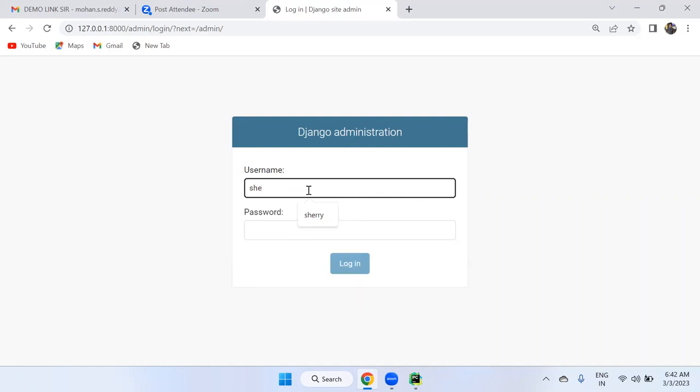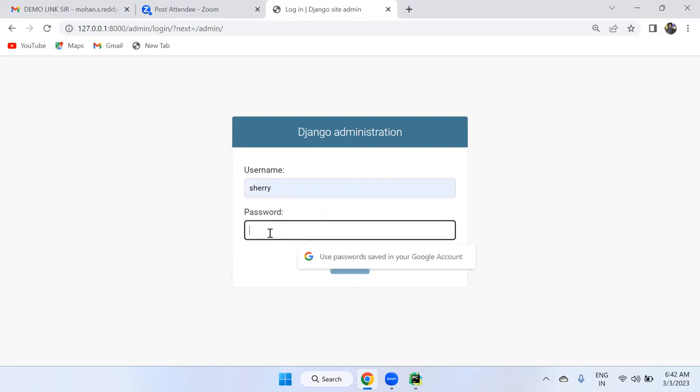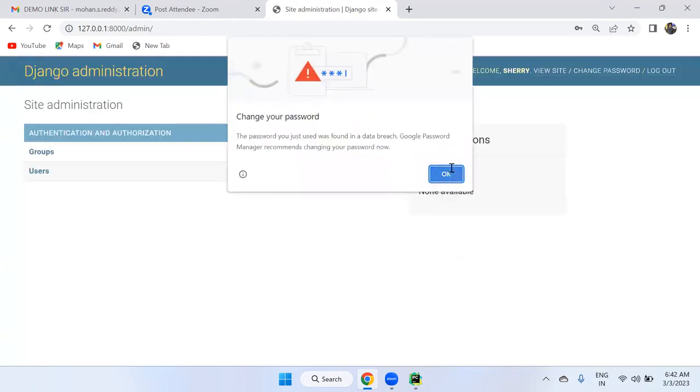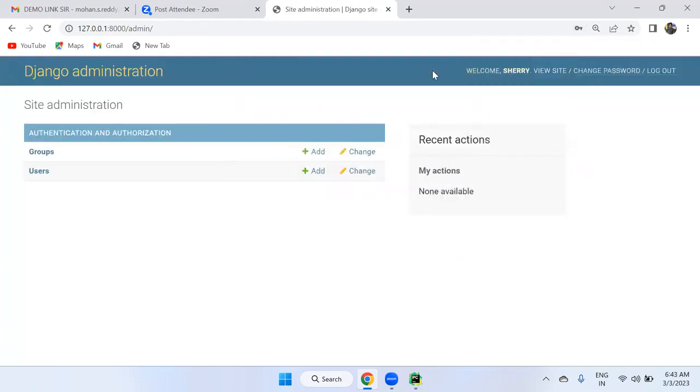Our superuser is this one, Sherry, which I created in the last session. So as a superuser, I'm just logged in. Now you can see we are in the administrative panel. This is called the Django admin interface. All admin related tasks we can do in the Django panel. Here we can manage multiple applications, multiple users. An admin person can add users, delete users, edit users, and edit applications. Everything can be done at admin level. So welcome, Sherry is there here.